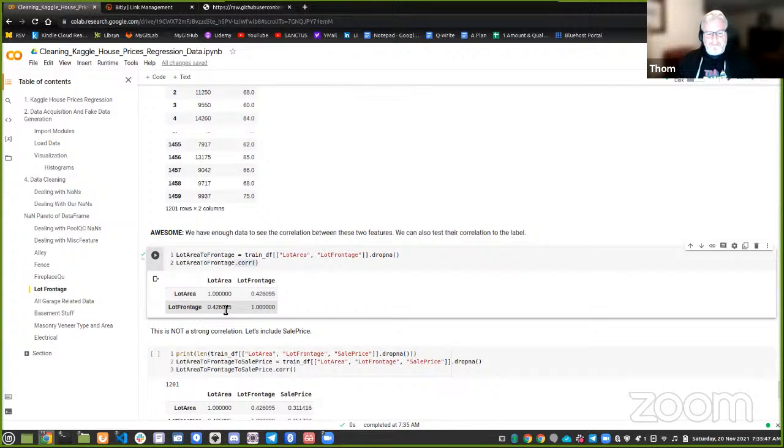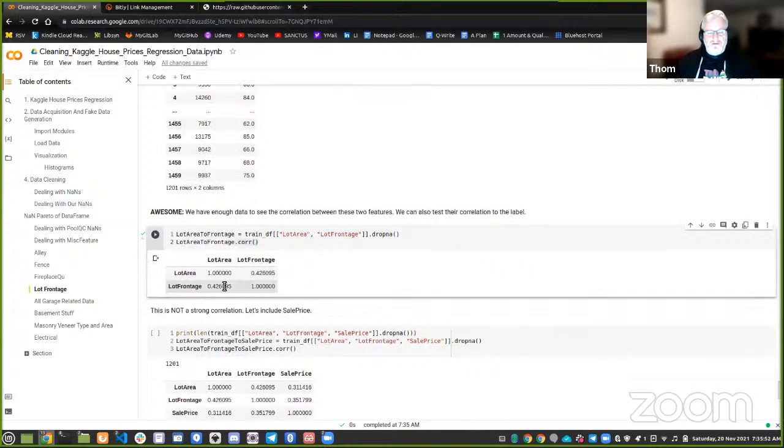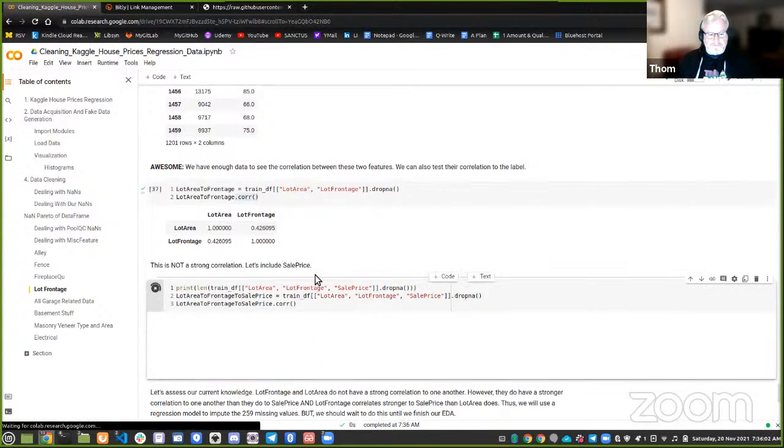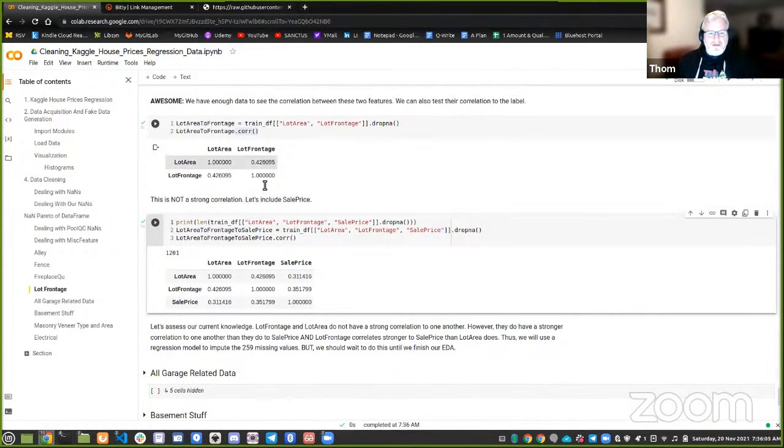Now we could say that we should just therefore only use lot area, but I think it would still be good to do the missing values. So let's see what happens here. What am I doing here? I'm now including sale price, so I can see how does the lot area correlate to sales price. Now here we want a strong correlation. Here we did not want a strong correlation, but this is strong, but not super strong.